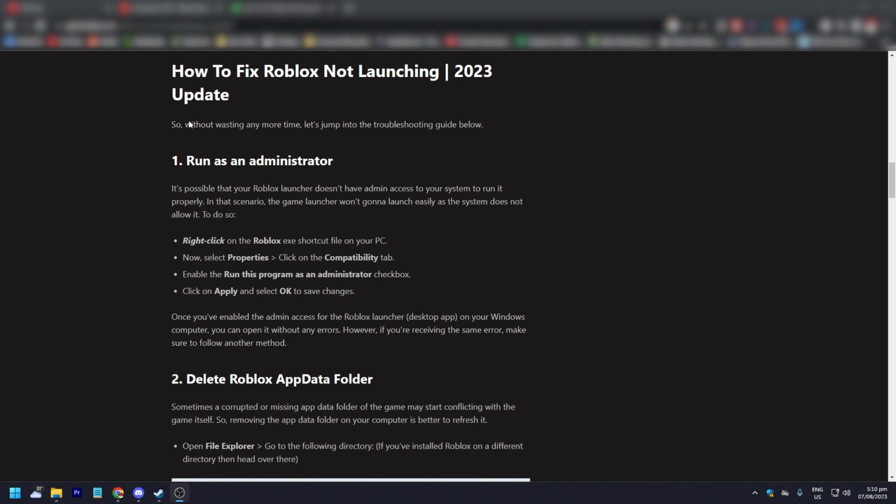This is for Get Droid tips and it's very accurate, it's very specific. So it's steps that you can do. So without wasting any more time, let's jump into this troubleshooting guide.